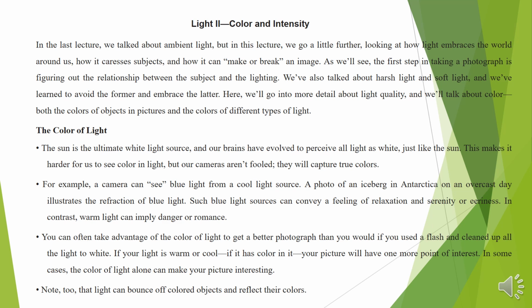You can often take advantage of the color of light to get a better photograph than you would if you used a flash and cleaned up all the light to white. If your light is warm or cool, if it has color in it, your picture will have one more point of interest. In some cases, the color of light alone can make your picture interesting. Note too that light can bounce off colored objects and reflect their colors.